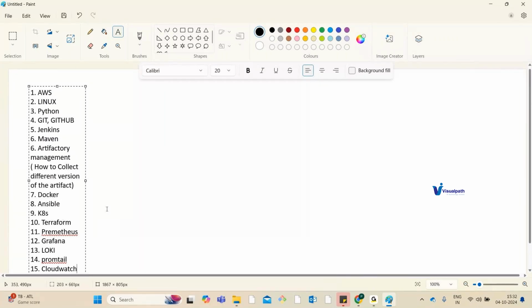Yeah, I will come to that. So these are the high level tools we are going to achieve. Now, what I said from the security point of view: security can be implemented in different layers, or each and every layer.